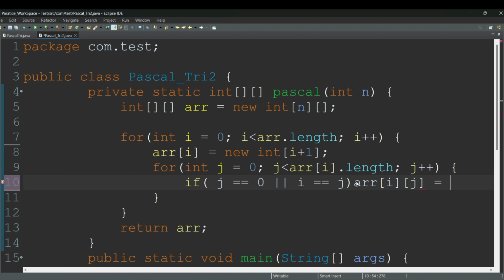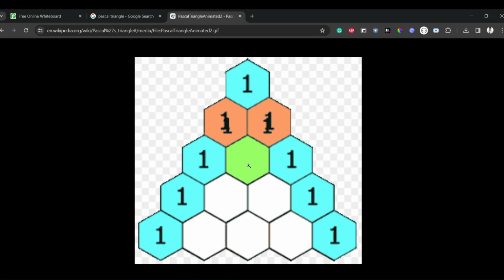If I want to put these two values here, how can I put them? It is the index position. It will be 0 0, then 1 0, then 2 0. 2 0 will be nothing but 1. I want to put it inside the 2 1 position. For that I have to move up to this number and add it with the previous value. Sorry, this is my 2 1 position.